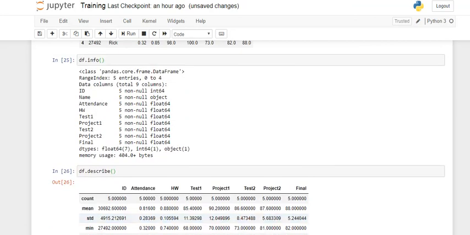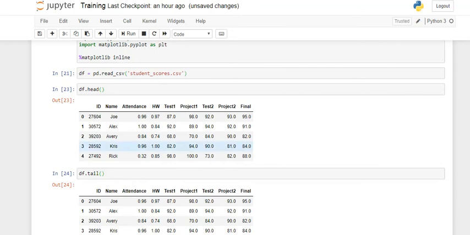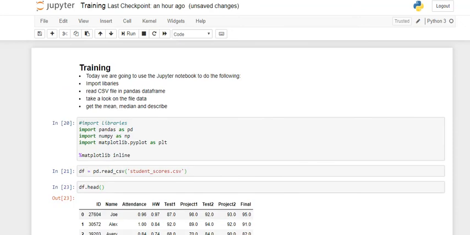So this was an overview of the Jupyter Notebook and how to use simple functions, and how to read CSV files, how to look at the data and investigate it in different ways, as well as doing some simple statistical operations on the file.